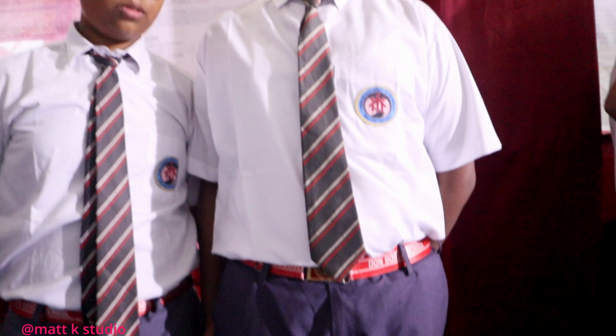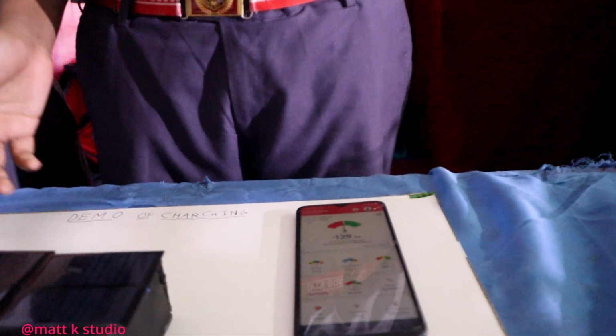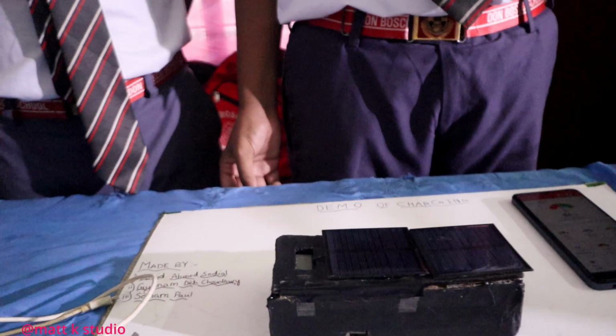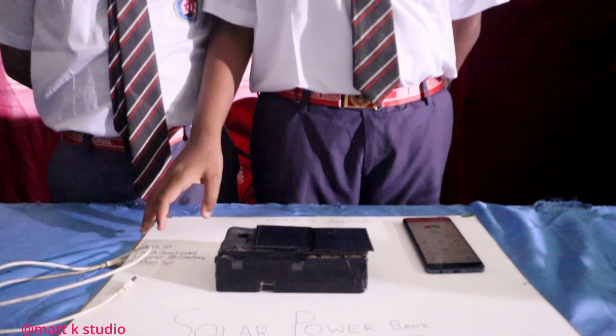I am Soham Kaur. Today we are going to explain the uses and how to make a solar power bank. As you can guess by the name, it's a power bank which works on solar energy. You can just make it at home for like 500 to 600. When you go to buy it, it goes for like 5 to 6,000.